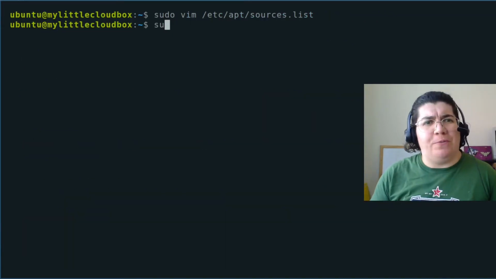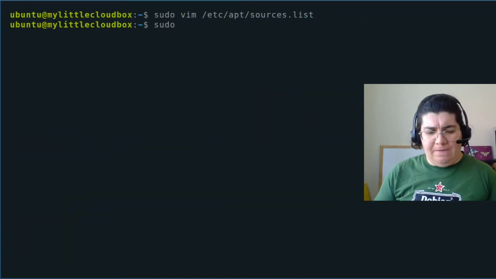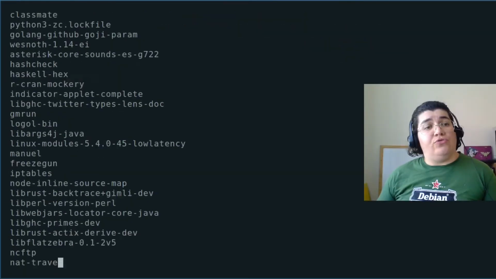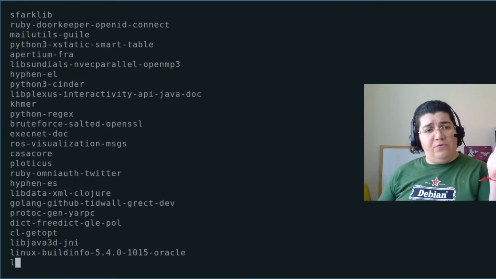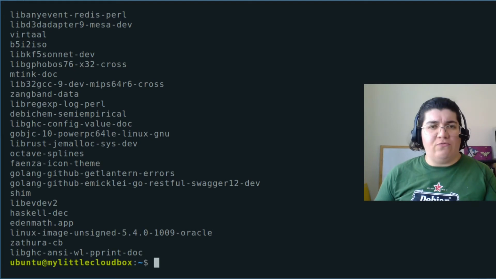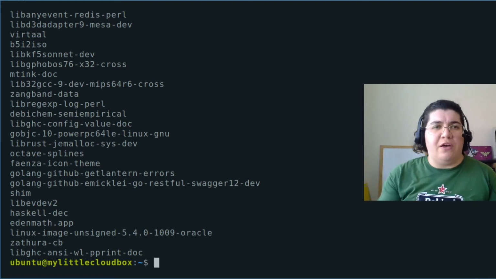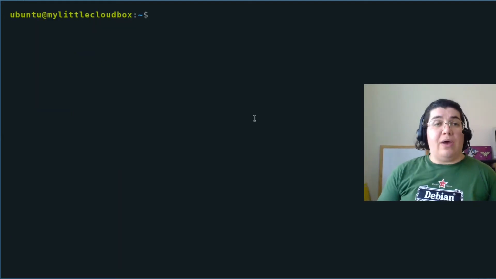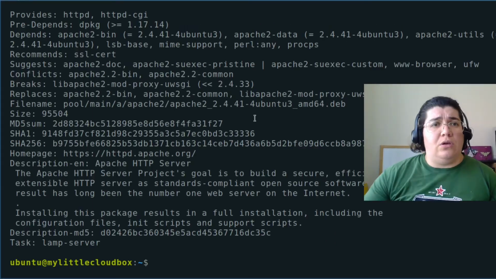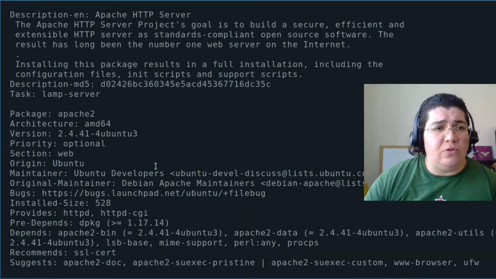We can do it better. Let's check apt-cache pkgnames. Those are all the packages that we have here. Not all of these packages are installed. They are available from the repositories that we have at hand. But I want to see the package for Apache. For example, I can use sudo apt-cache show apache2, and here we have the basic information.